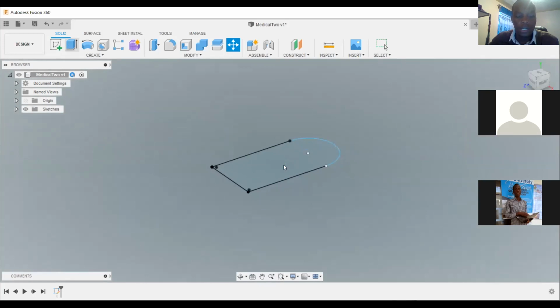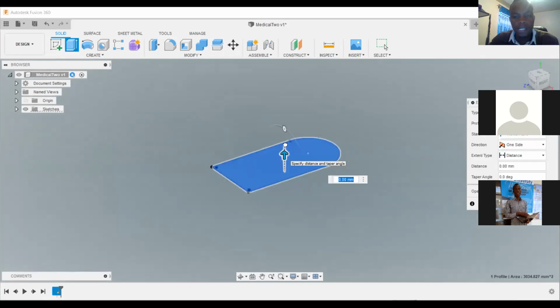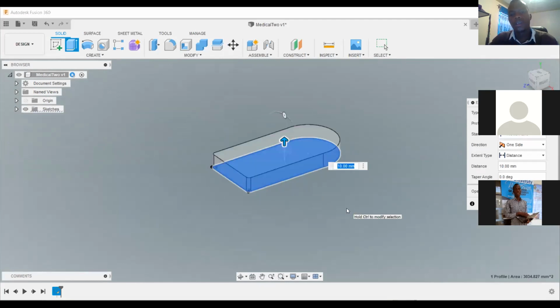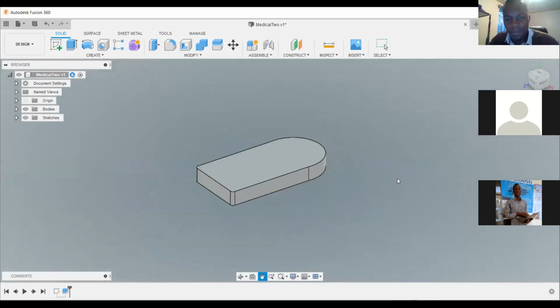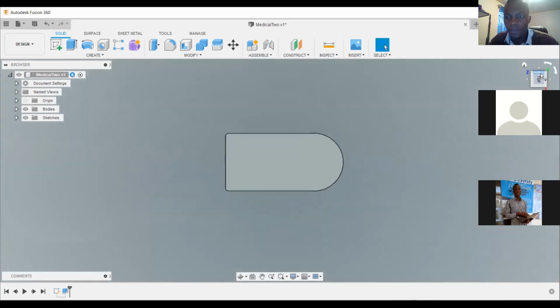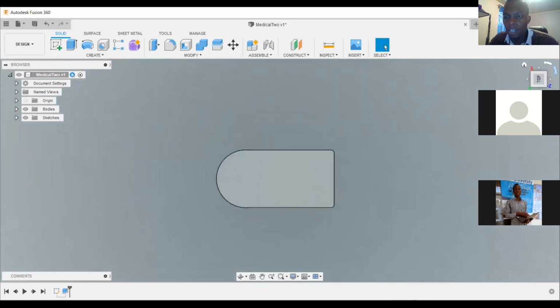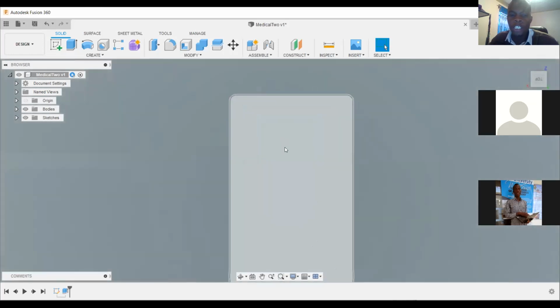Okay, so let's extrude it. You click on extrude, then you click on the surface. Then say we want to extrude it for 10. Then click OK. Everyone, can you see that? So you can change the orientation. You can click on the arrows on the box, and then you change the orientation.